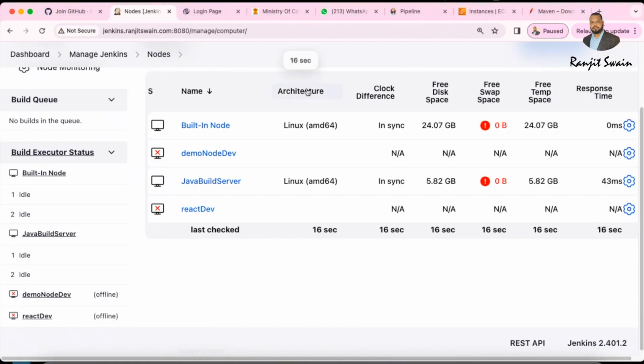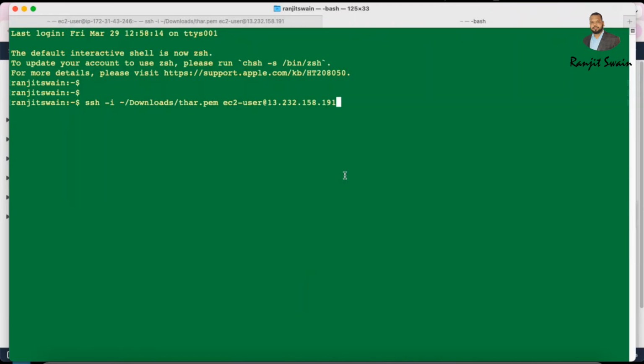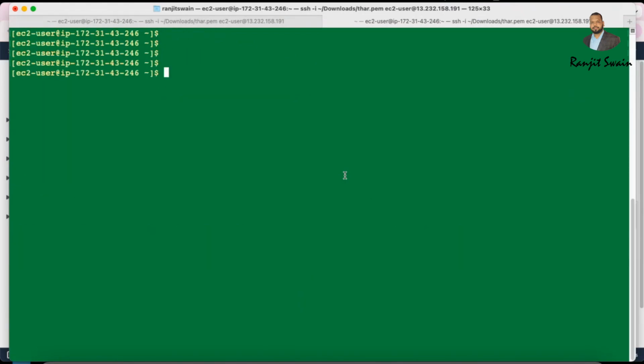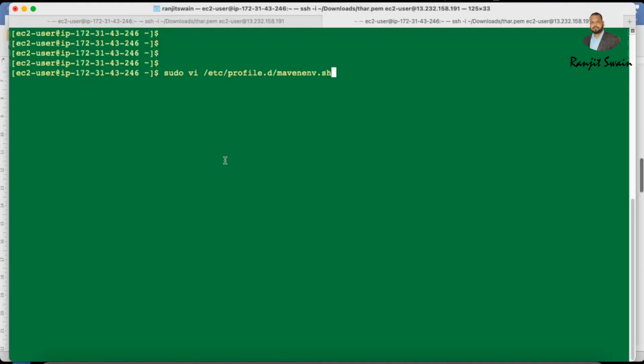What I can do here, let's copy the IP address. Then what I can do here, I need to go to the directory path here. What is this? etc slash profile.d. Okay. So what I'm doing, etc slash profile.d. So what is this profile.d?